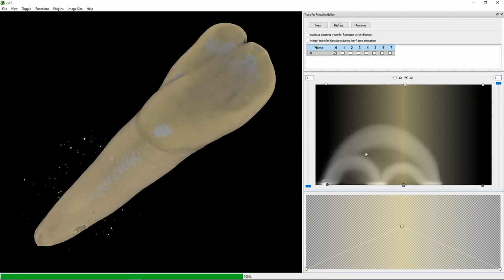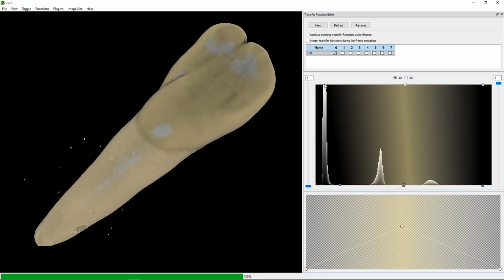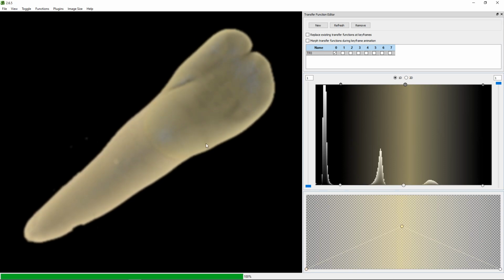Now to make life a bit easier, simpler to understand, I'm going to switch to 1D histogram for now, because that makes far more sense. And you can see my grayscale histogram here, where we've got the grayscale on the x-axis and the frequency on the y-axis. So most of this is empty space. This tooth is actually in 70% ethanol solution, so that's why it's not quite at zero. And so the first thing I'm going to do is just move this transfer function away from that, so that we're not showing any of that solution. That's cleaned it up a little bit.